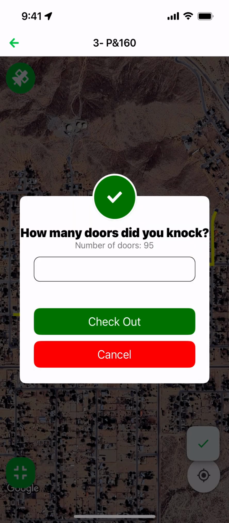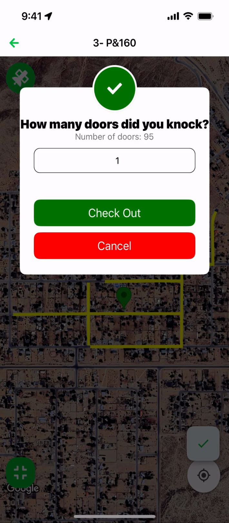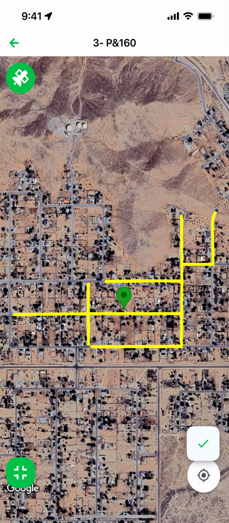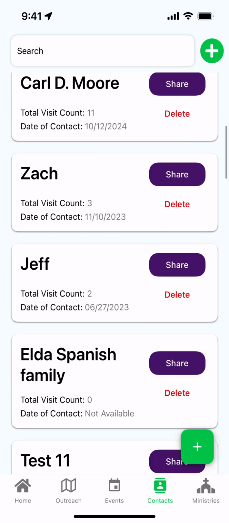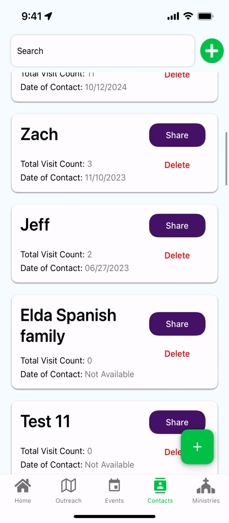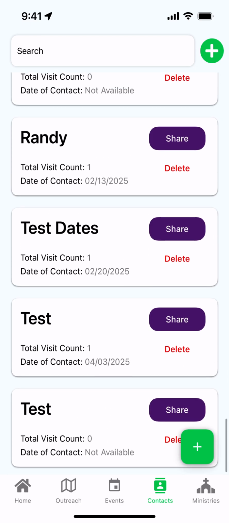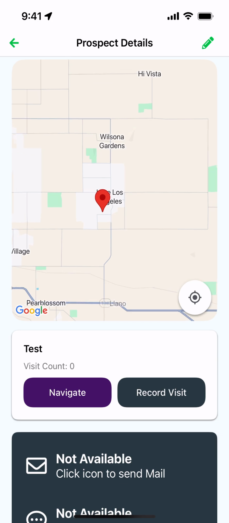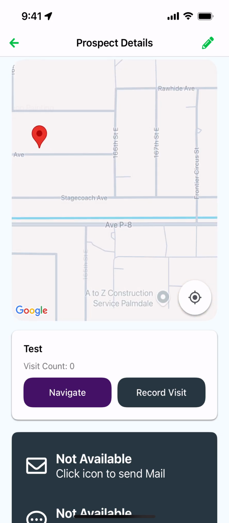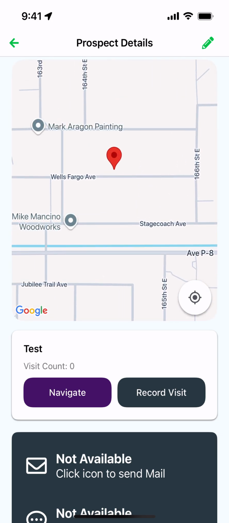So I'm going to go ahead and check out, put in one door. If I go over to my contacts list on the contacts tab on the bottom there, you'll see my list of contacts that I've either followed up on at any point, and particularly the one that I just put down is right there, and you can see it's the same spot. And so that's the same contact. So it'll show up in my personal list.